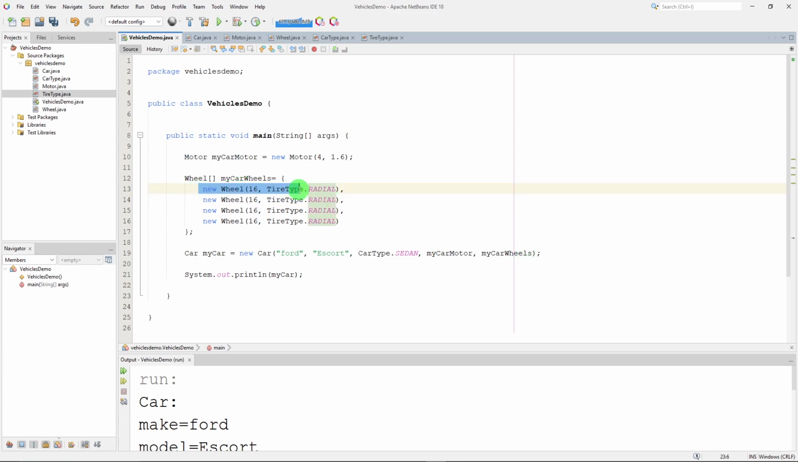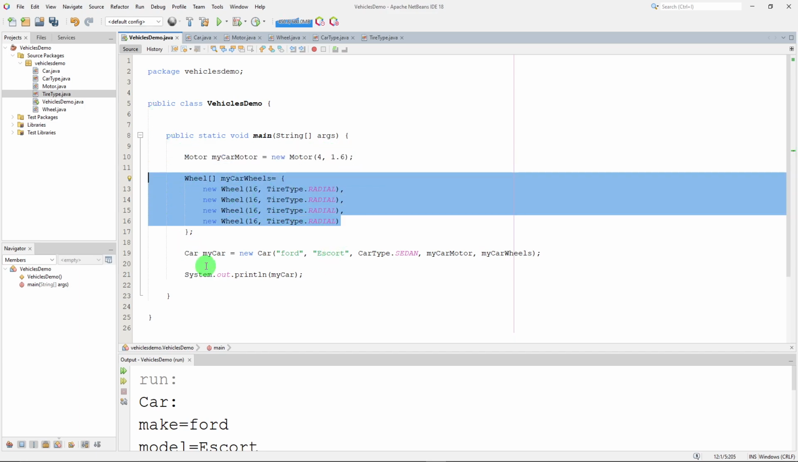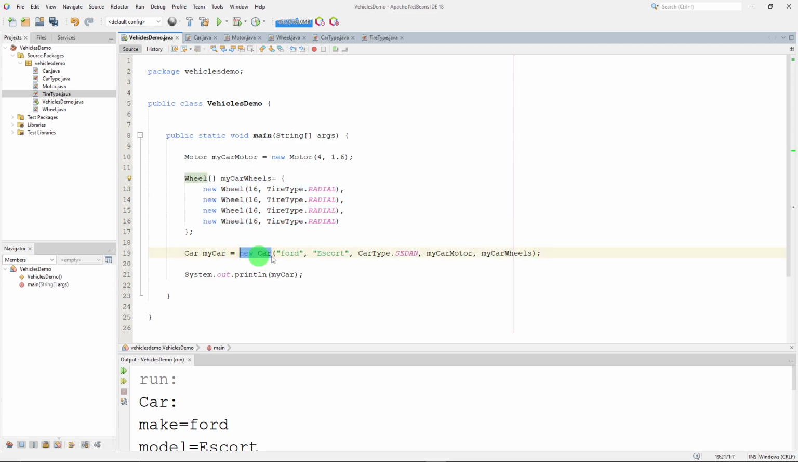So 4 wheels that are stored in this myCarWheels, which is an array of wheels. So I created the motor and I created the 4 wheels that go on the car. And now I can create my new car. I can supply it with, let's use a capital F there, a make and a model. So it's a Ford Escort, if you remember those. The car type is sedan. Actually, I think those were hatchbacks. It doesn't really matter. We're not car experts here. We're programming experts.